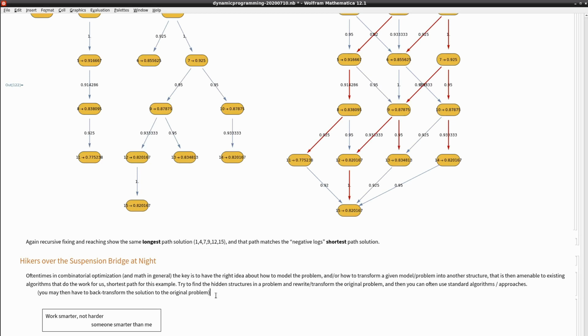So oftentimes in combinatorial optimization and math in general, the key is to have the right idea about modeling the problem correctly, and then to transform a given model or problem into another structure. And then you have the problem amenable to existing algorithms that do the work for us. And in this case, it's going to be shortest path.